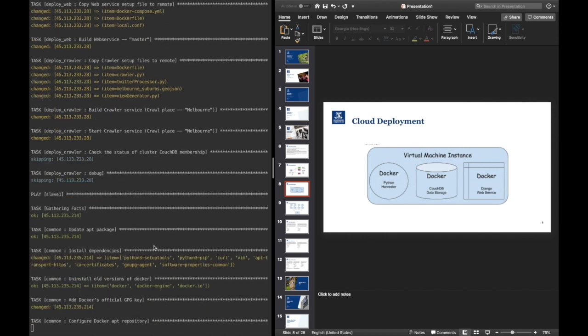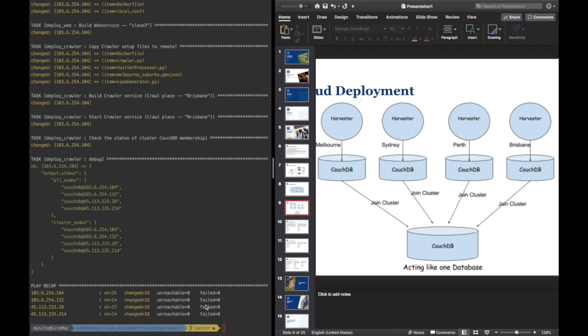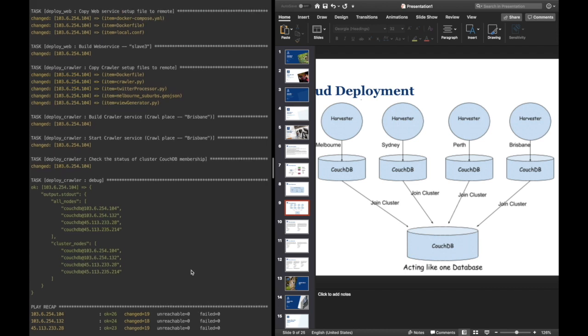Well, the whole process takes about 10 minutes in total to install packages and set up the system. We quickly skip this part and show the results. Okay, we finished the deployment. Now let's have a look at our logs.